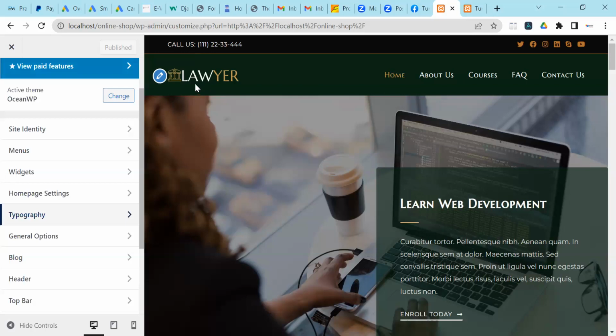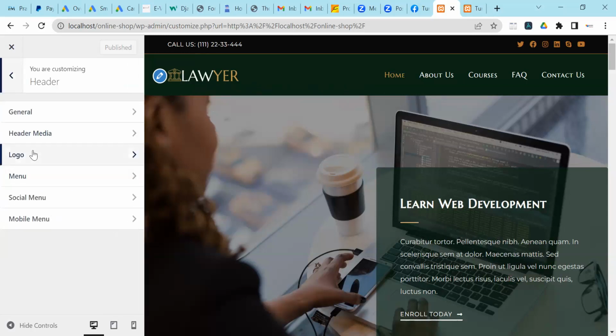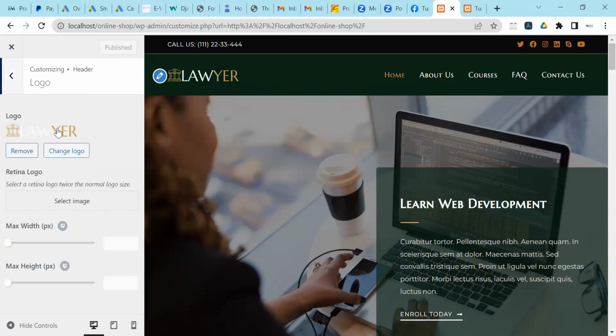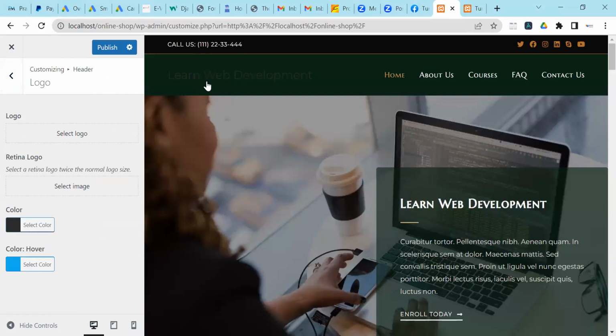So we came here to change logo and this color. So we go to the header because we know this is the header. So we see logo. Which logo are we using? It is lawyer. So I want to remove. When I remove, site title will be reflected here. Watch what happens. Learn web development will be here. You can see it is here. So now let's assume I don't have a logo. You can see the color.